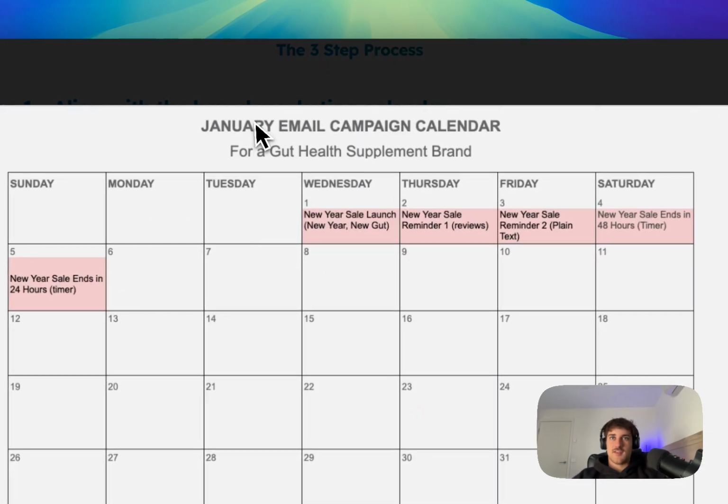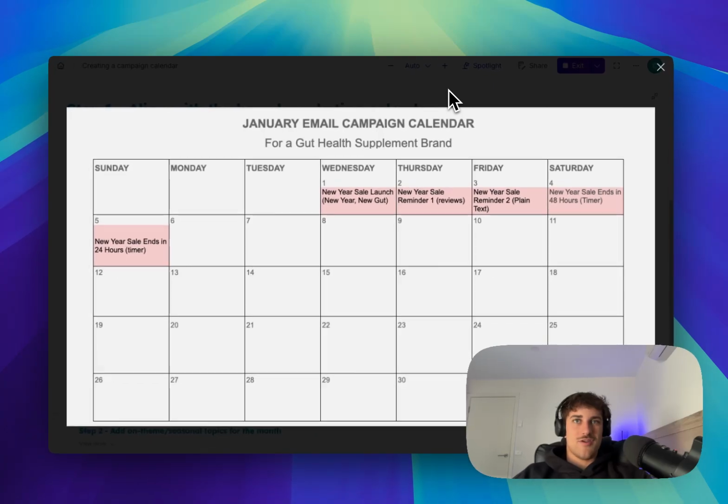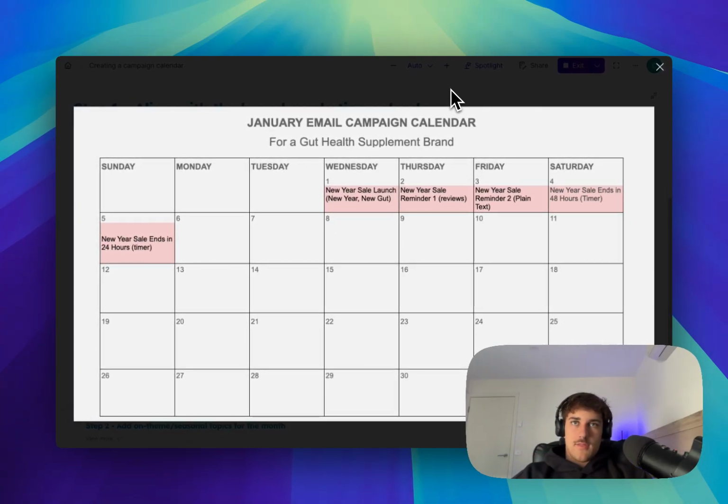So for this example, we identified and ran a New Year's sale. The whole idea here is we start with this sale and then we work backwards. So we planned out the sale, and then from there, you can fill in with the remainder of the content. This is an example of running a sale, and a sale that works well.